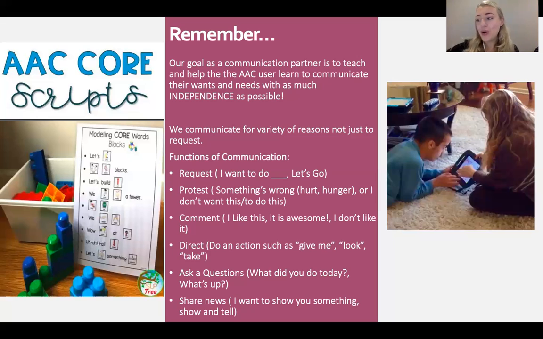So model those comments and build them in natural environments and natural teaching opportunities. We also want to teach clients to protest. We want them to be able to tell me no. We want them to be able to say, I don't want it. We want them to be able to say, something's wrong, I don't like it. So after I teach clients to ask for their immediate needs, I teach clients to protest and request.